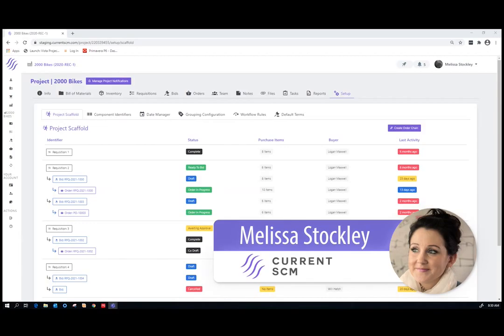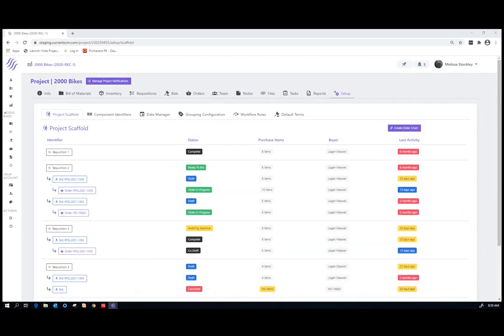I'm going to be walking you through a module today that we refer to as project scaffolding. What I'm really excited about in this feature is it's a way to very quickly build up your project with very limited information. One of the reasons why this is key is it's going to allow you to start doing some reporting on that very limited amount of information.